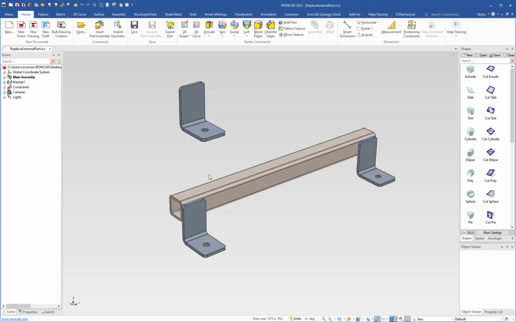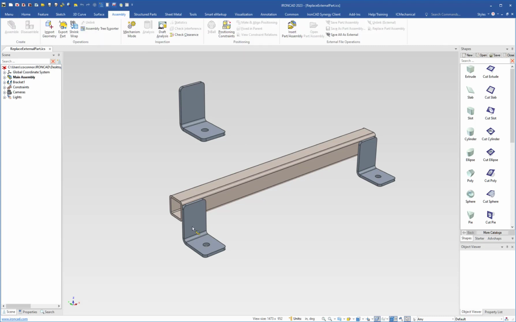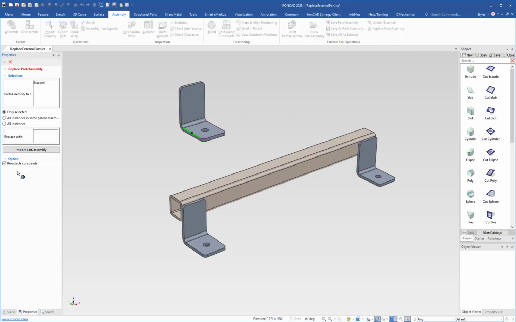The replace functionality allows you to replace just the selected elements within a parent assembly, or all elements in the file. So we'll go through this process. The command is found in two locations, one on your right-click menu on your part under External Link Management, and also in the ribbon for Assembly under Replace Part Assembly. So we'll go ahead and select our part that we're going to replace, and select the command Replace Part Assembly.